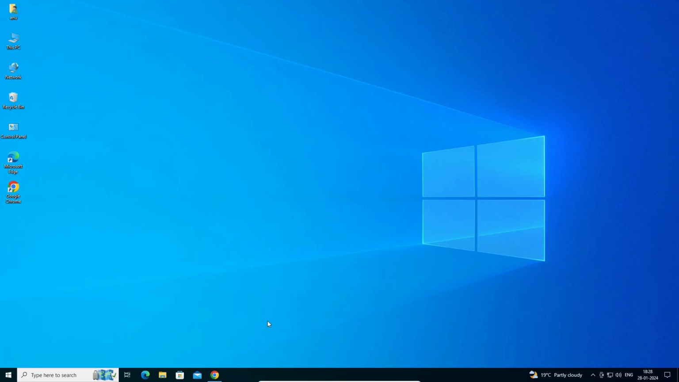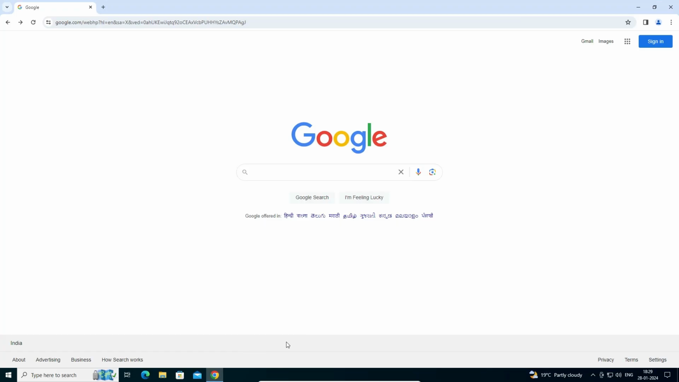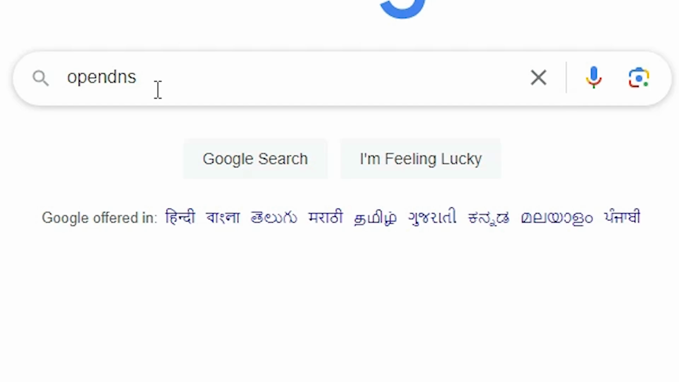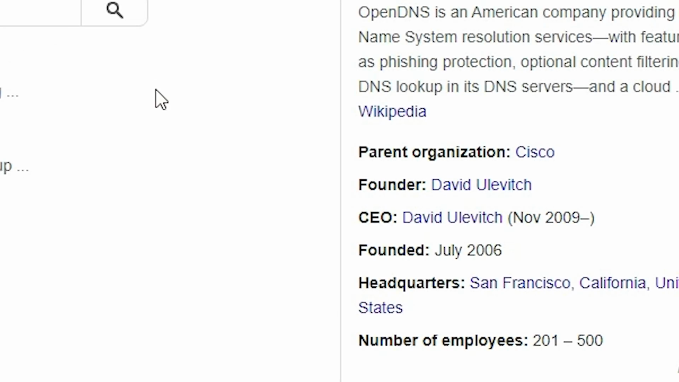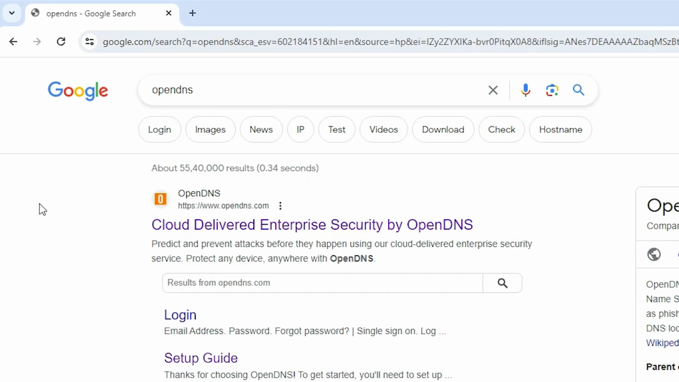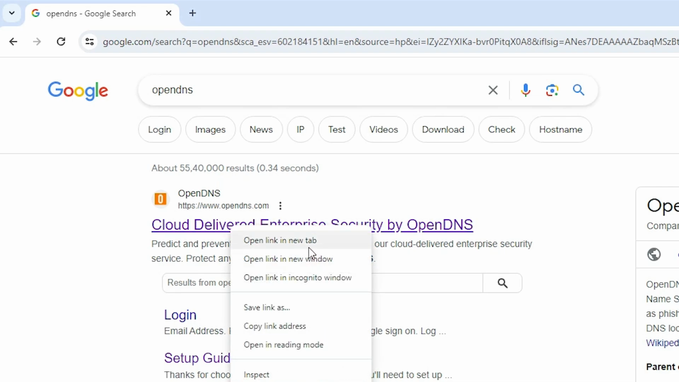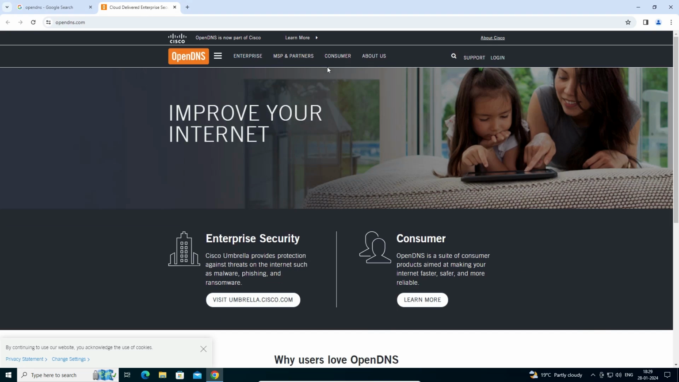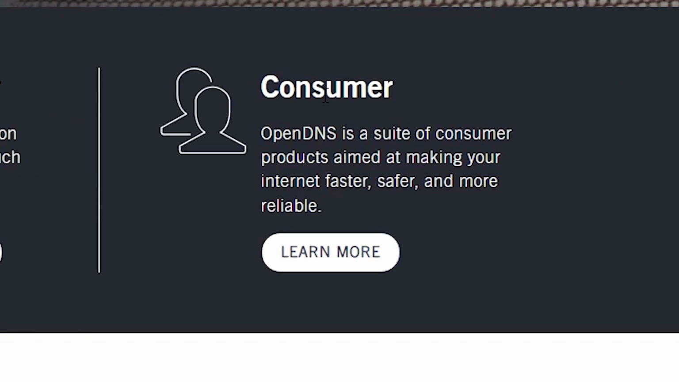First, go to any web browser that you like. I am going to Google Chrome, and here type OpenDNS and search for OpenDNS. Here we find OpenDNS.com, the first link. Open the first link. Here we find OpenDNS. Scroll down and find two links. Go to the consumer, click on learn more.